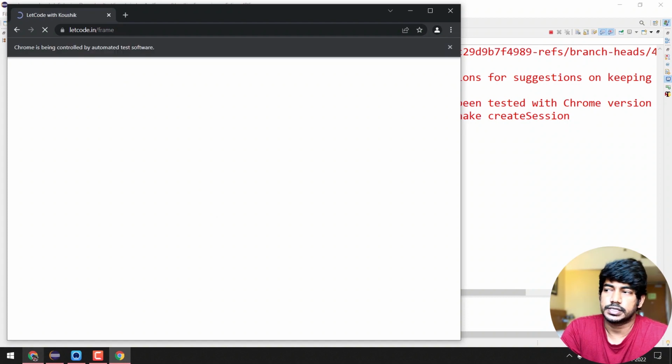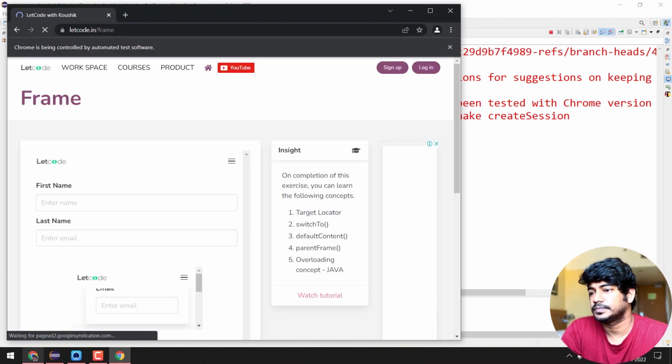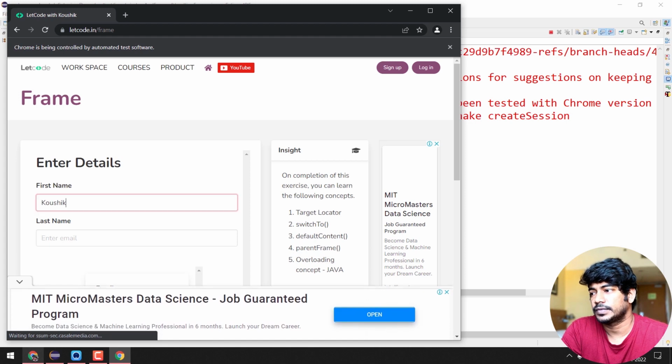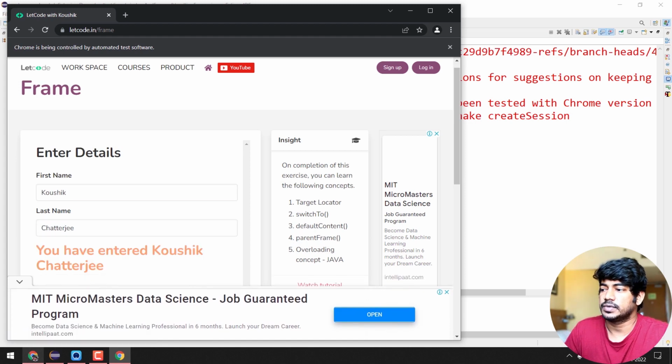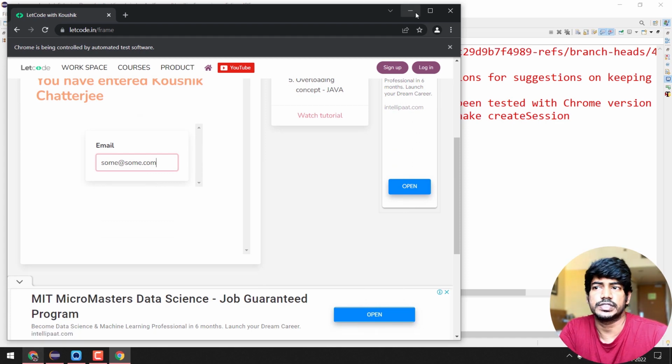My internet is a little slow here. That's why it's taking much time to load. So here we go with first name, last name, and then if I scroll down, you can see the email as well, right? So that's it, very simple.